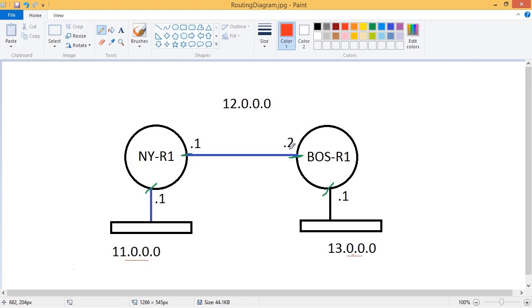Then up here on our WAN link that's connecting the two different routers together, it's represented by the 12 network. So the New York router has an IP address of 12.0.0.1, and the Boston router has an IP address of 12.0.0.2. I'm going to do everything from the context of the Boston router.